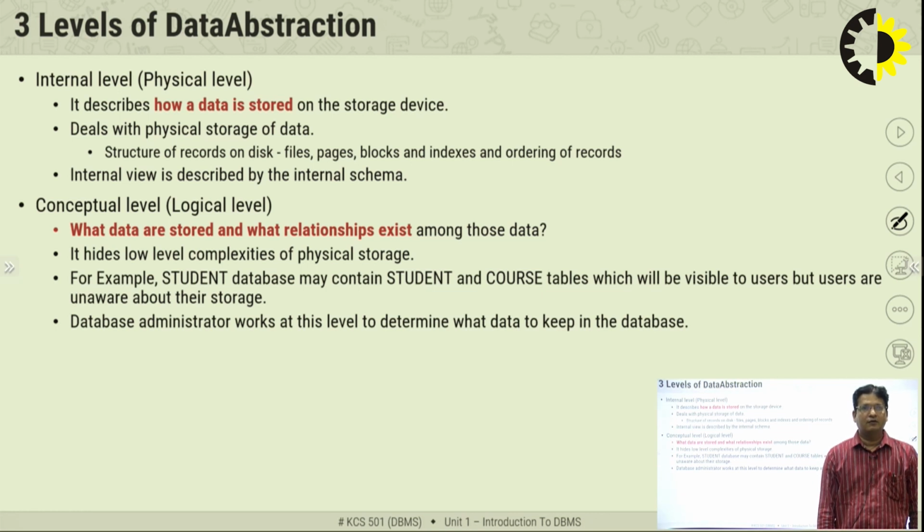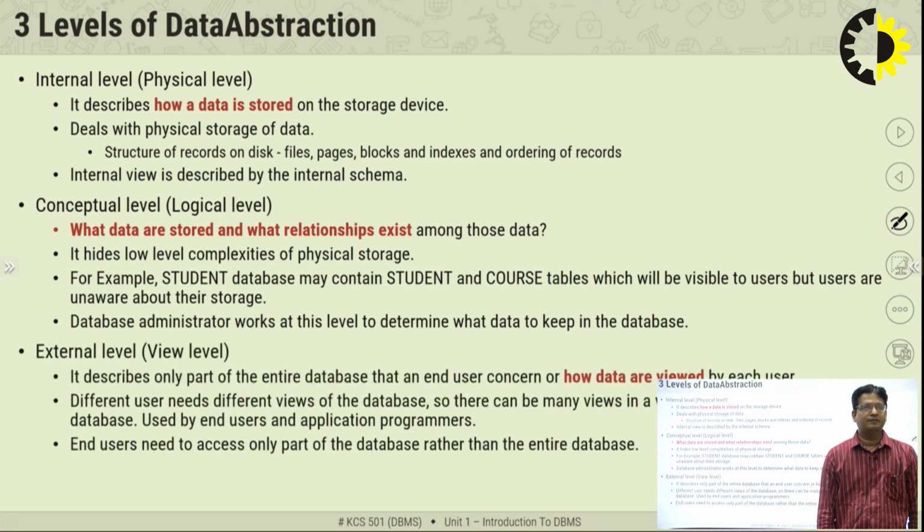For example, consider a simple relation, student. What information about the student is relevant, which we want in our relation? For example, we can include the student name, roll number, father's name, date of birth, mother's name, contact number, and so on. So it depends on the DBA what details he wants to include depending on the requirement of the client side. Next level is the external level or the view level.